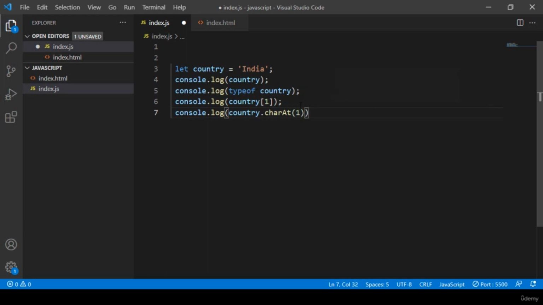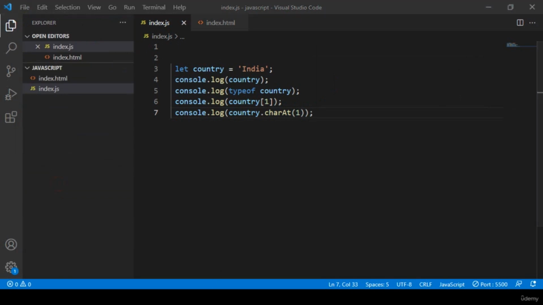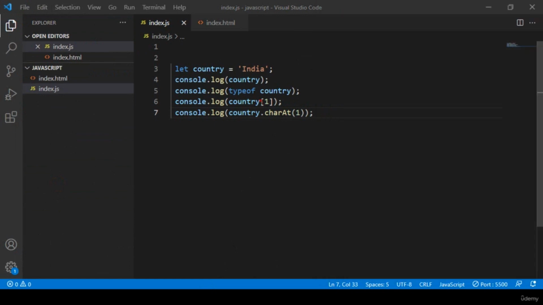Okay, I want to print it. Now click save all. Our result will be just the same. If you now click refresh, you can see our result is the same. You can make it directly that way. Also you can use charAt, and here you can actually pass your indexing number. So index starts from 0, for that reason 1 means our second one, right?